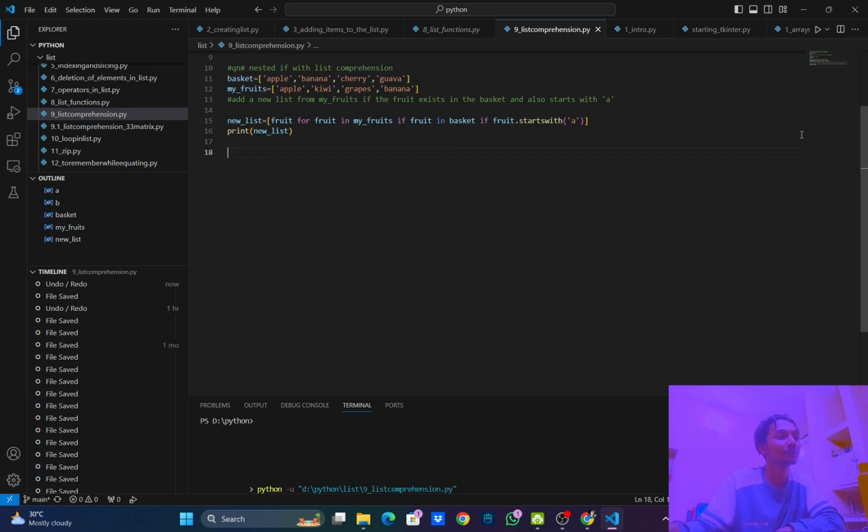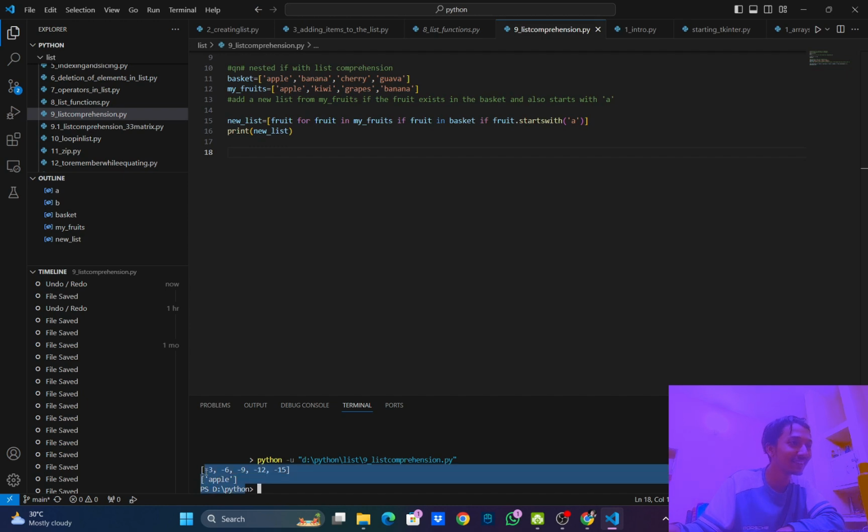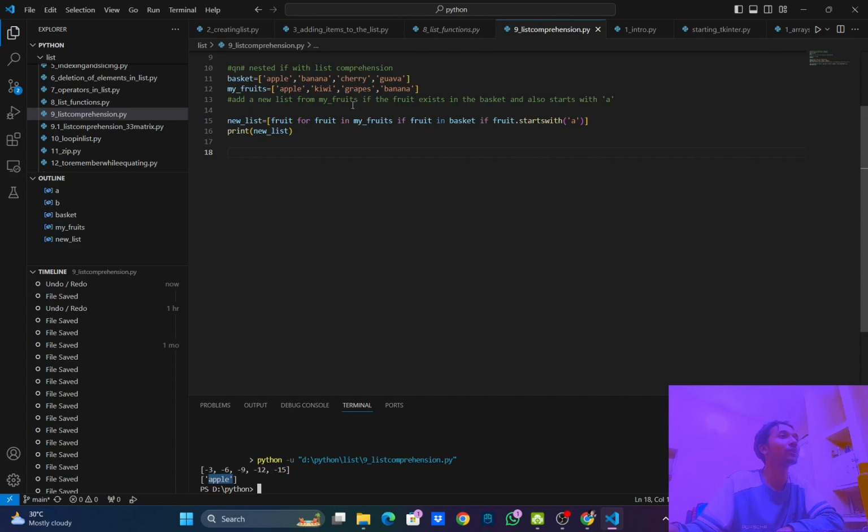Why is it not getting printed? Okay, it was getting printed. So this is the first list. Inside my fruits we have 4 items. And what is the fruit which exists in the basket as well and starts with A as well? There is only one fruit, that is apple. So apple is getting printed.